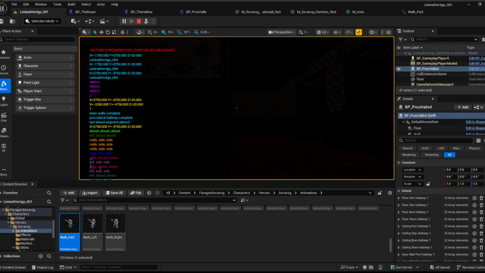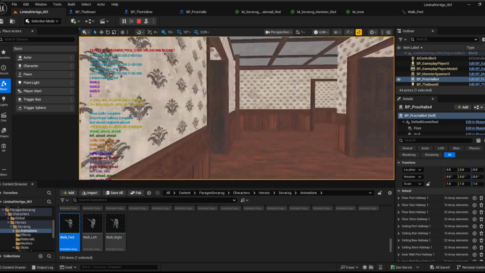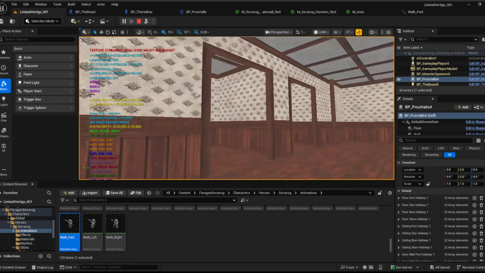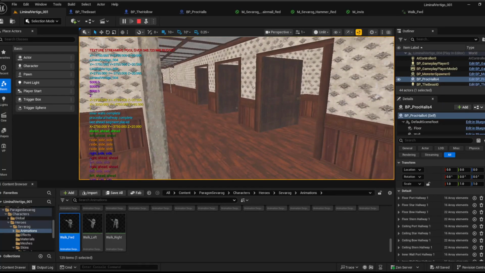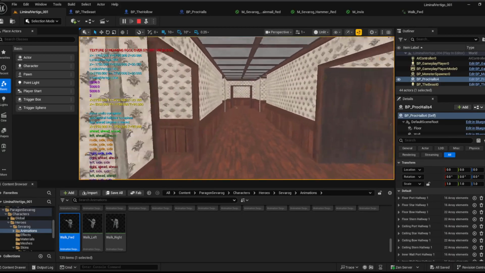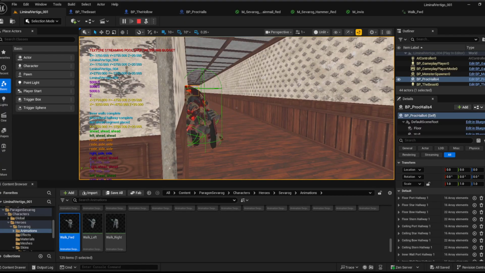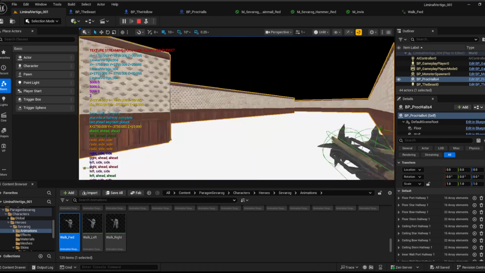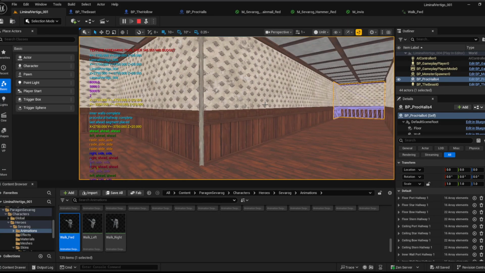Oops. What did I just do? There we go. It's a little too dark. Let's see if I can hear... Yeah, I can hear him. Oh, he got stuck. That's unfortunate. I need to fix the pathing. Darn. Okay.